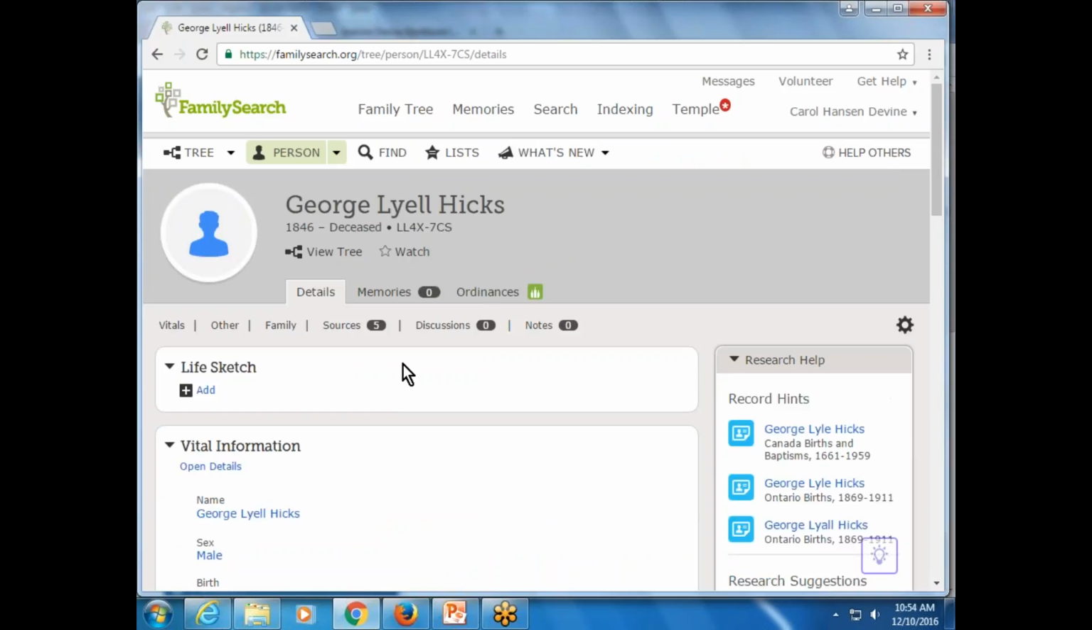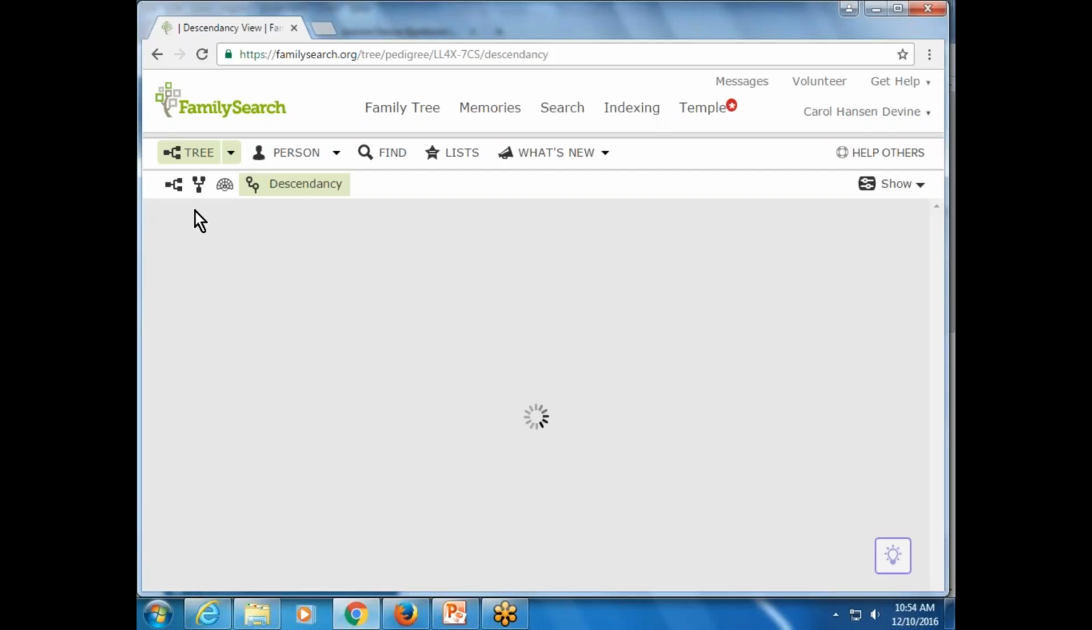I can also do this from his person card, but often I'm on the person page before it occurs to me that I'd like to go to the descendancy chart. Notice that I can go here to start the tree with myself, the traditional descendancy tree. Or I can start from his page and make him the focus person of the tree. So that's what I'm going to do. I'll show you what that means.